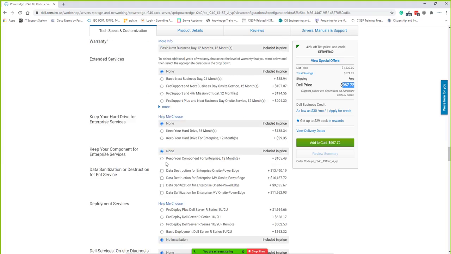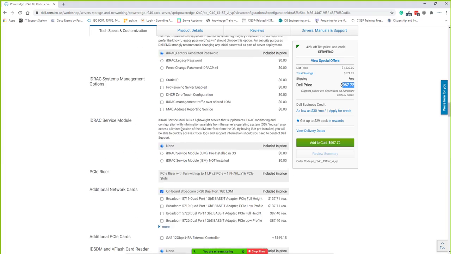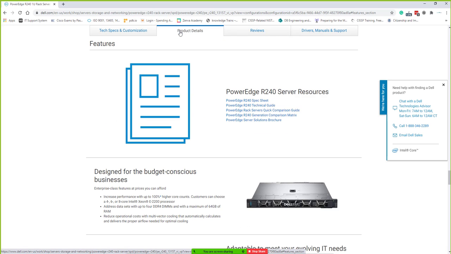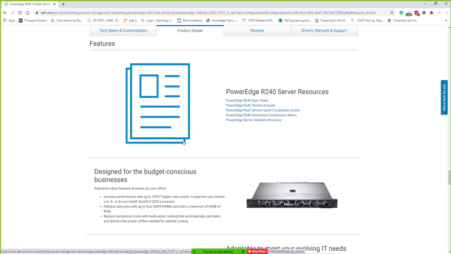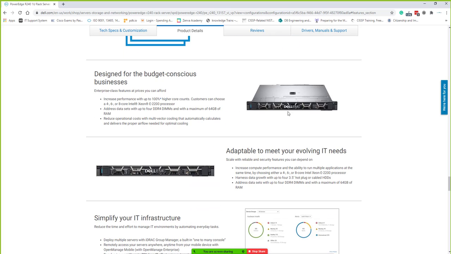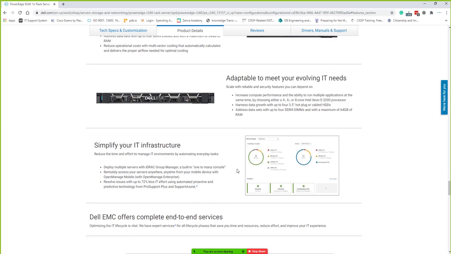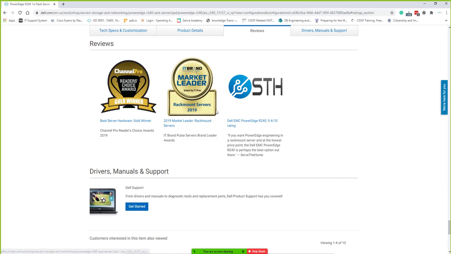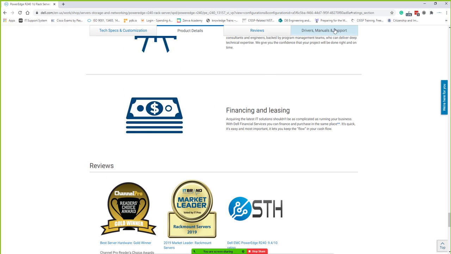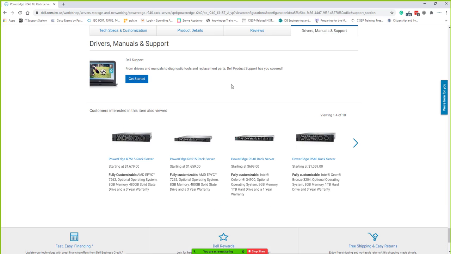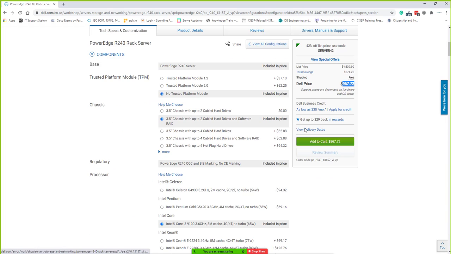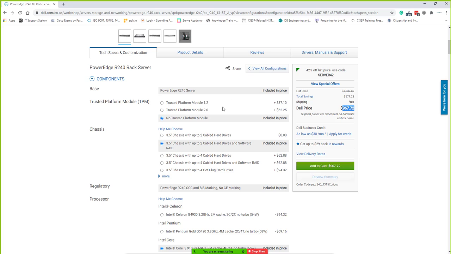So this is how you can do the calculation. Once you are done, you add it to the cart and then simply pay for it. And then if you click on product detail, it will give you more information about the server, like the details about the server and how you can use it and everything else. If you click on reviews, it will show you all the reviews about it. Driver manuals and support. If you want to download drivers, you can click on there. So that's how you can basically find a server.